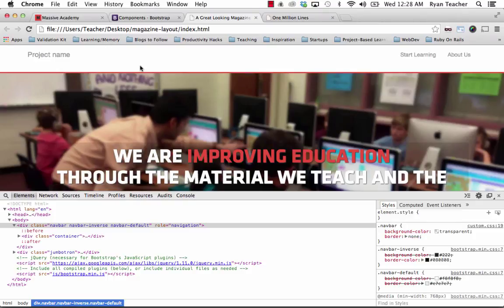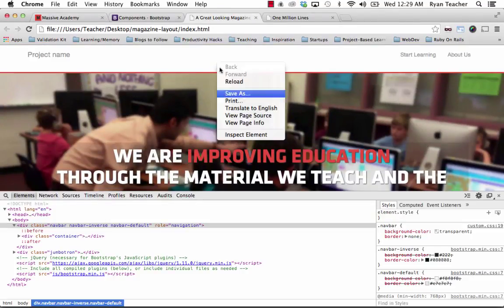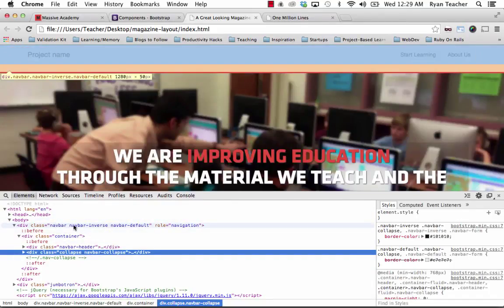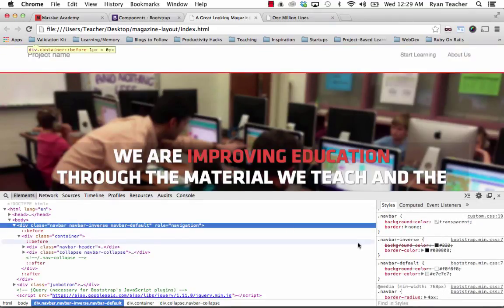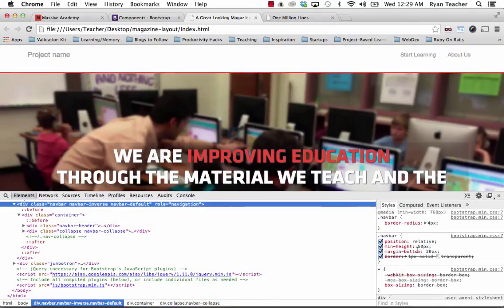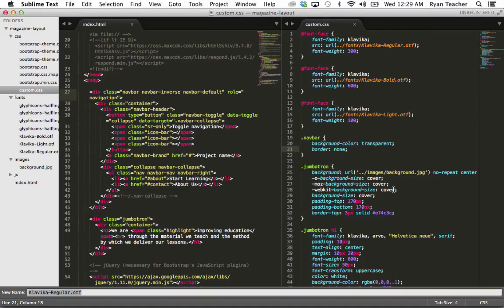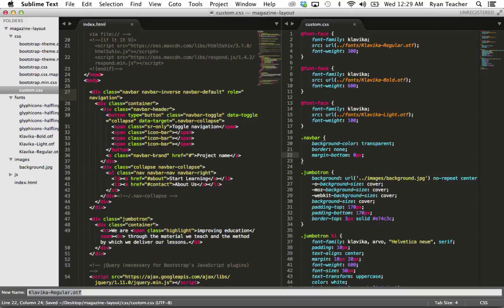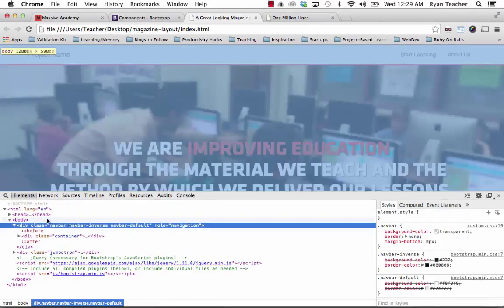All right. So we got that going. However, since this isn't fixed and it's static positioning, it's within the flow of the site, so it's pushing our Jumbotron down, whereas here it's not pushed down. So how can we fix that? One, see this margin bottom, 20 pixels? We're going to say margin bottom 0 pixels. So we have that.